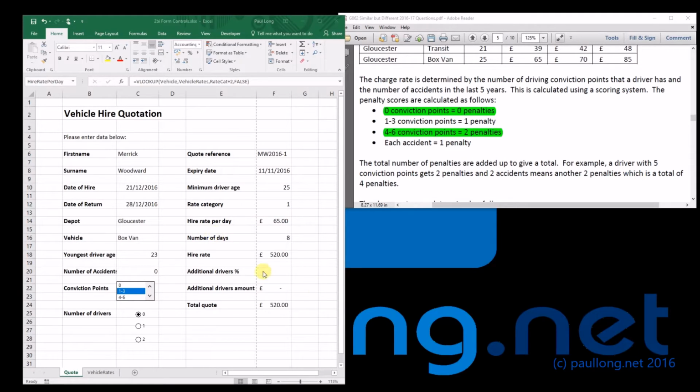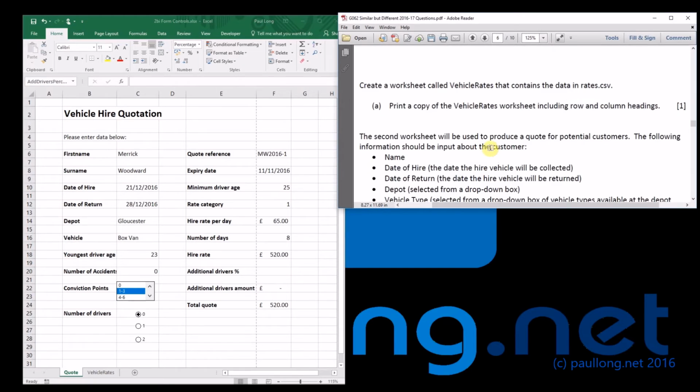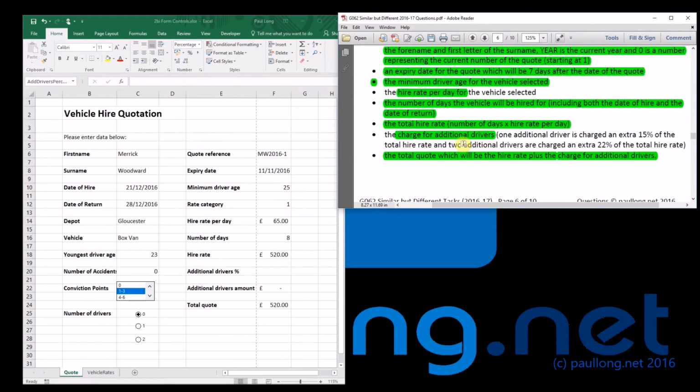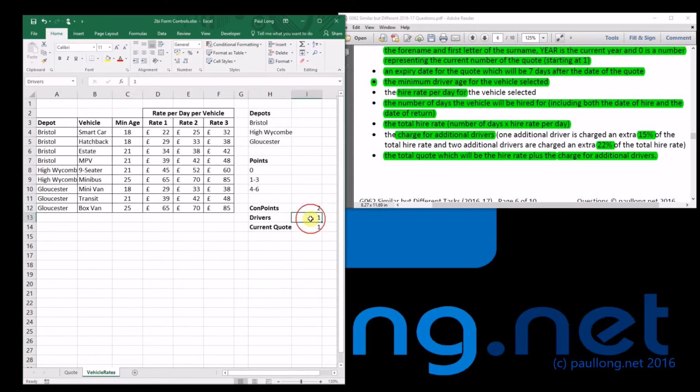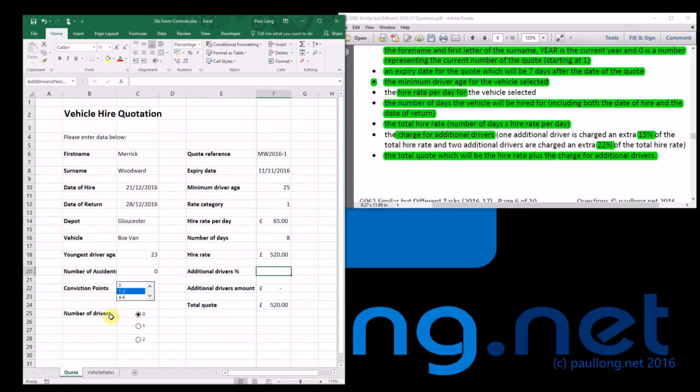And so our final function we need to do is find out what percentage we're going to be charging for additional drivers. So if we just come back down here and have a look and see, it says that one additional driver is charged 15%, additional drivers are charged 22%. So this is going to be a straightforward if function really, that's going to look at the number of drivers. However, we've got 0, 1 and 2 additional drivers. But remember, they are stored as 1, 2 and 3 based on the options here. So you see 0 at the moment is being stored as 1.